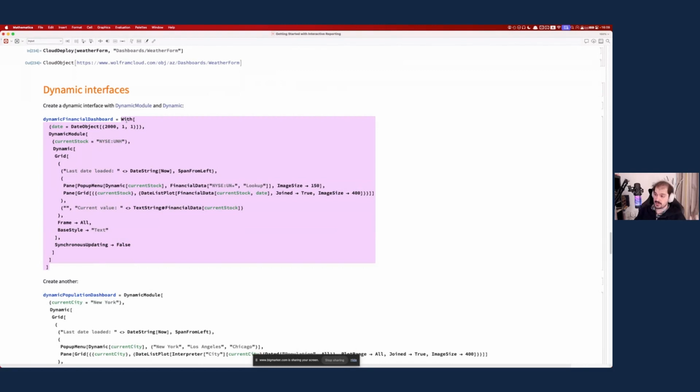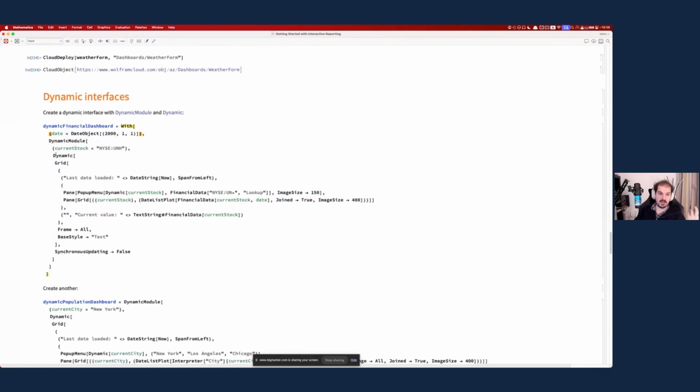Now, if you want to make dynamic interfaces yourself and not rely on form pages, the original function for doing so was dynamic module. Dynamic module basically means, well, it's like module, but instead of variables which are relatively static, you have dynamic variables which would be updated on the fly.